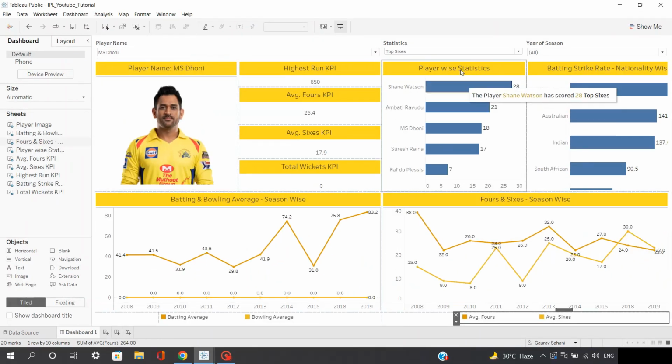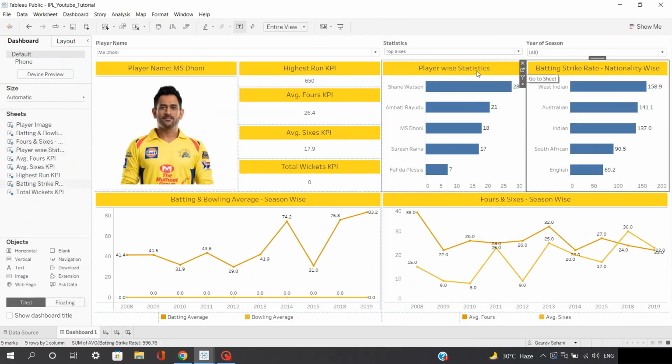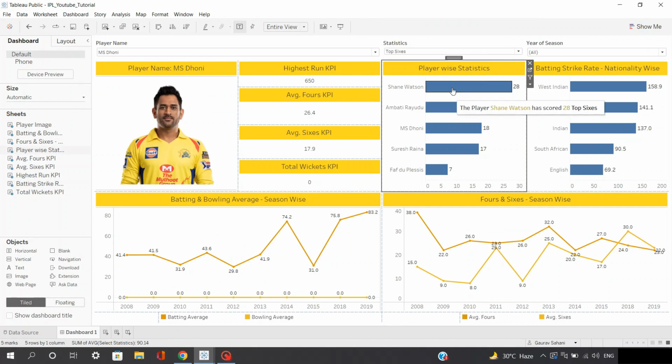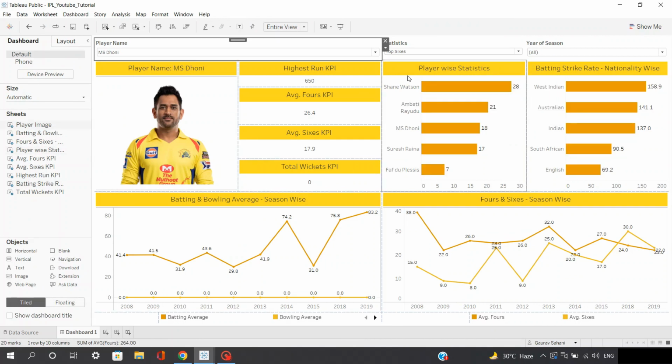Now what I'll do is I'll just change the color code for both of these sheets as well, for both of these bar charts. In the meantime, I've just changed the color code from blue to orange. I hope this looks great.